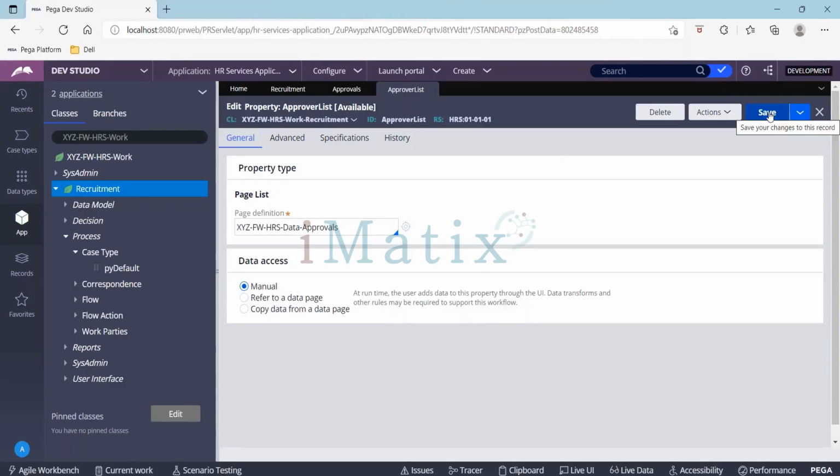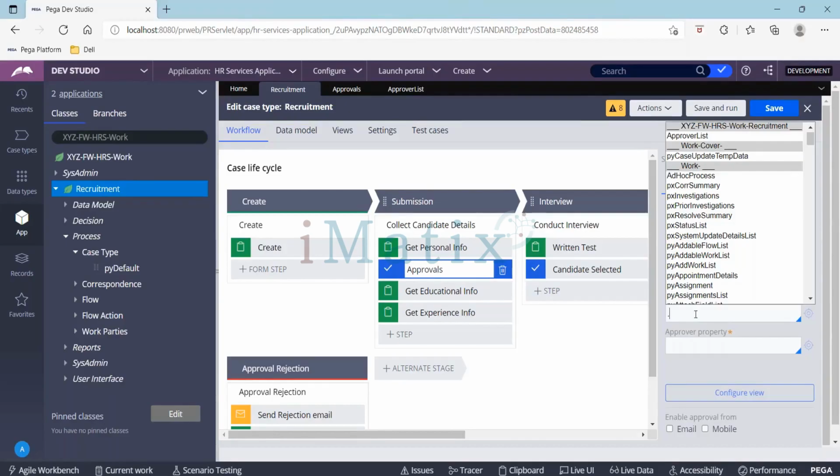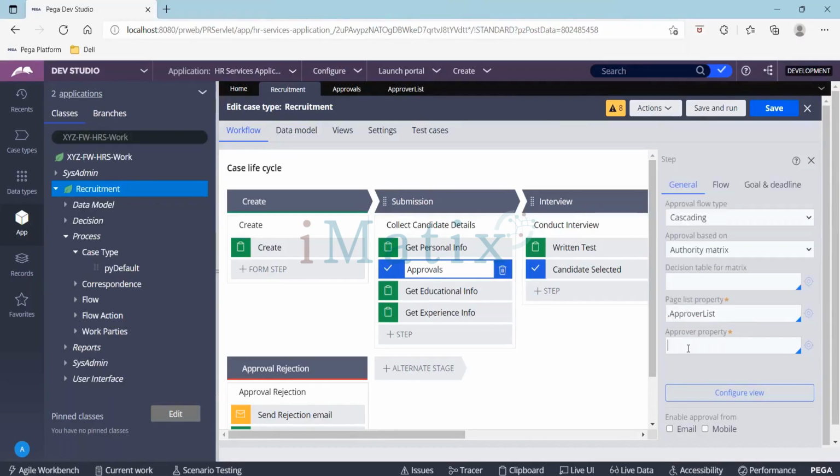Let me save it. Yes, now for this part, I've got a page list property. I've got the approver property. Now if you look at it, yes, I have my approver list. And the property that you are looking at is the approver ID. But does it have any data yet? I mean, did you decide who should be approving it or not?